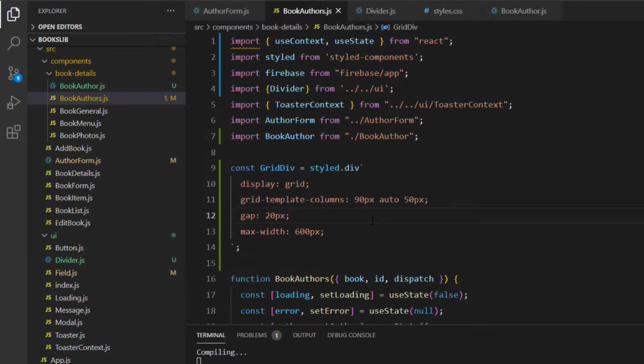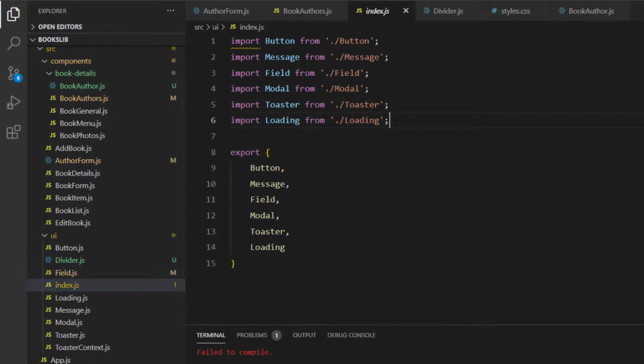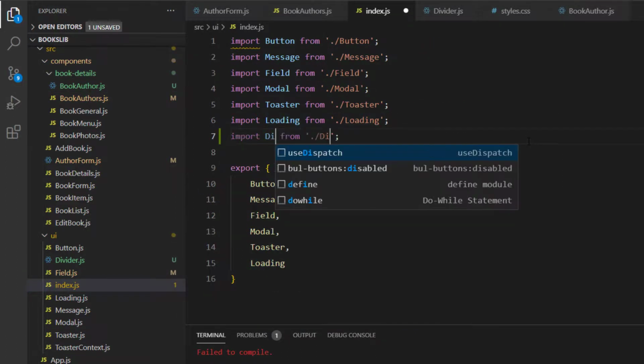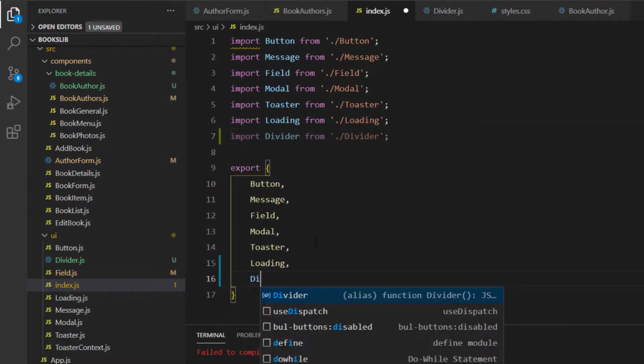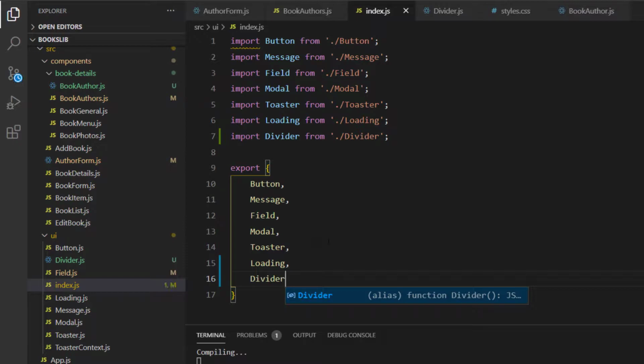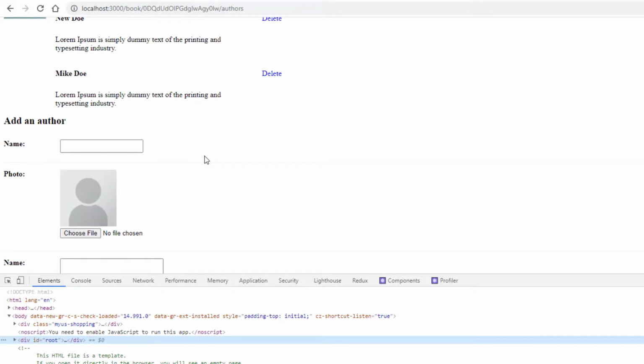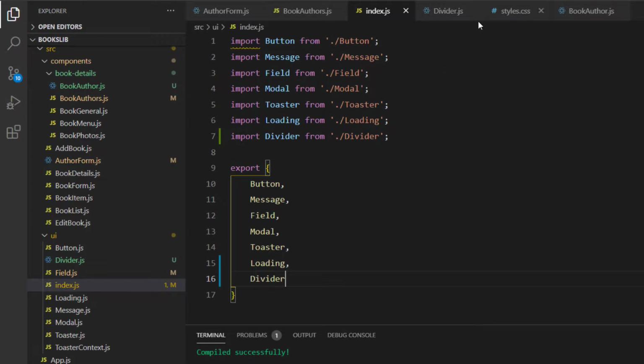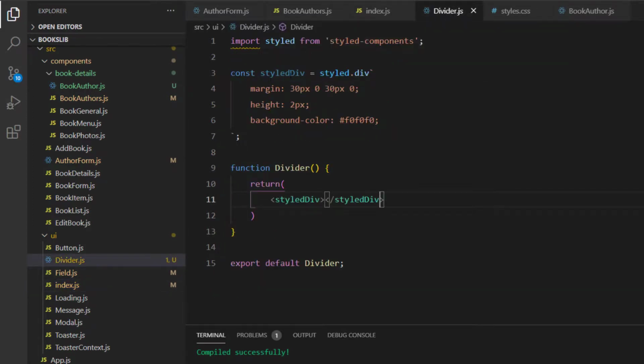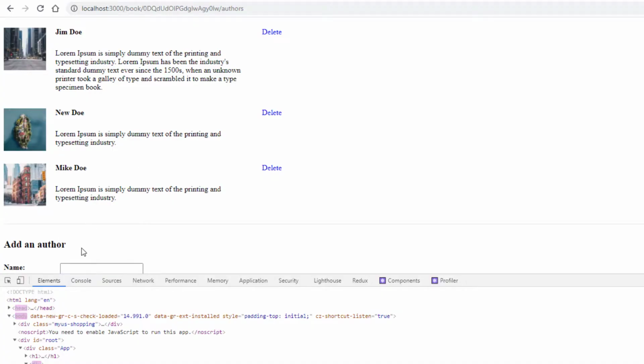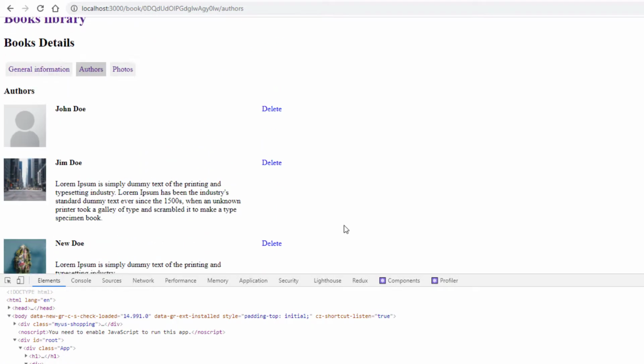Now if I save, let's export the divider from our index file. So I'll import divider. Oh, one mistake is that styled div needs to have the first character capital in order to be recognized as a custom component. Alright, here is our divider looking great.